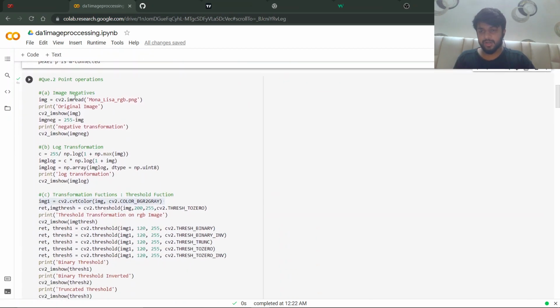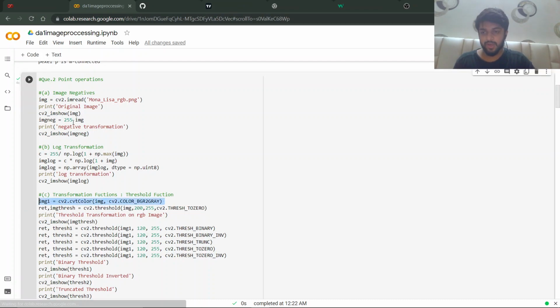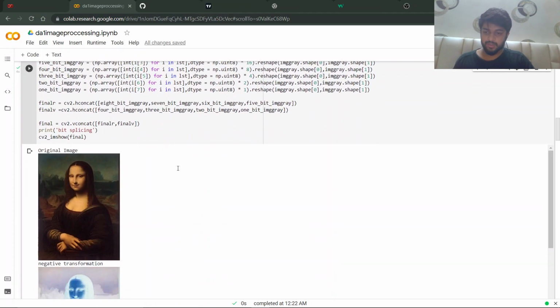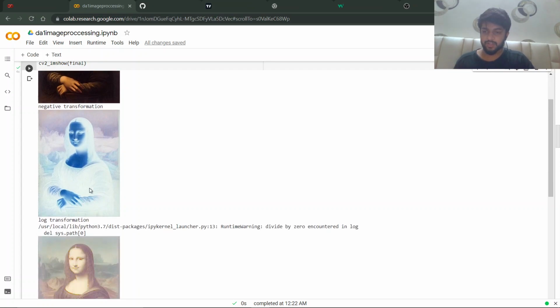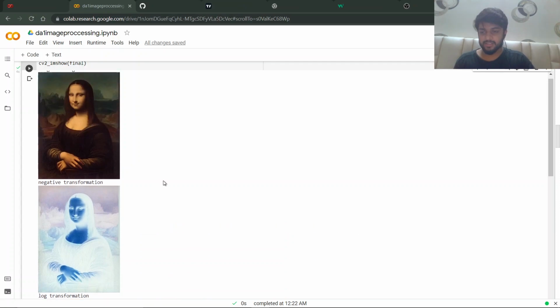So moving to our next question, which is point operations. Image negatives is a very simple operation. It just subtracts every pixel of the image from the largest pixel value, which is 255 in our case, and the result we get is our image negative. So it is called negative transformation. As we can see, this is the original image, and after the negative transformation, which is subtracting it from 255, the highest value, we get this answer.